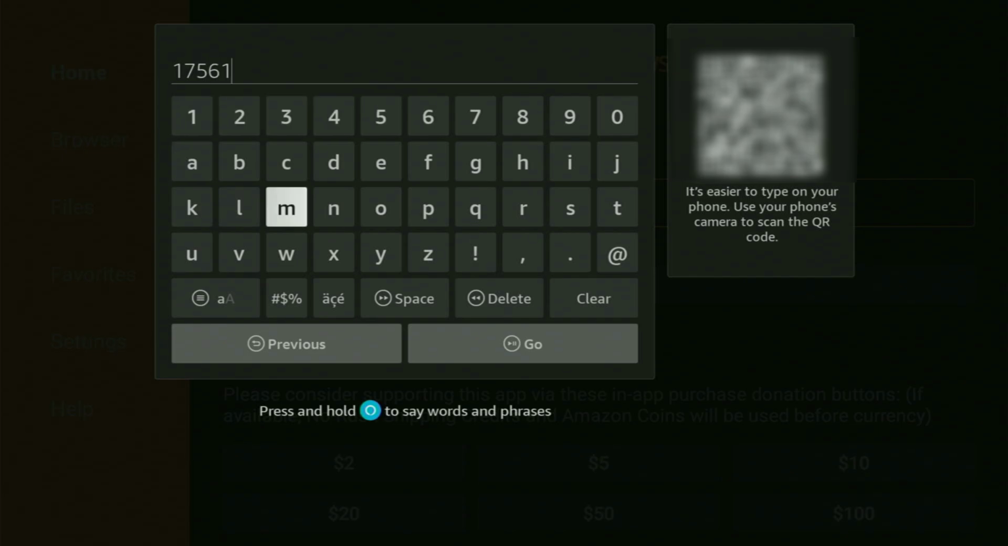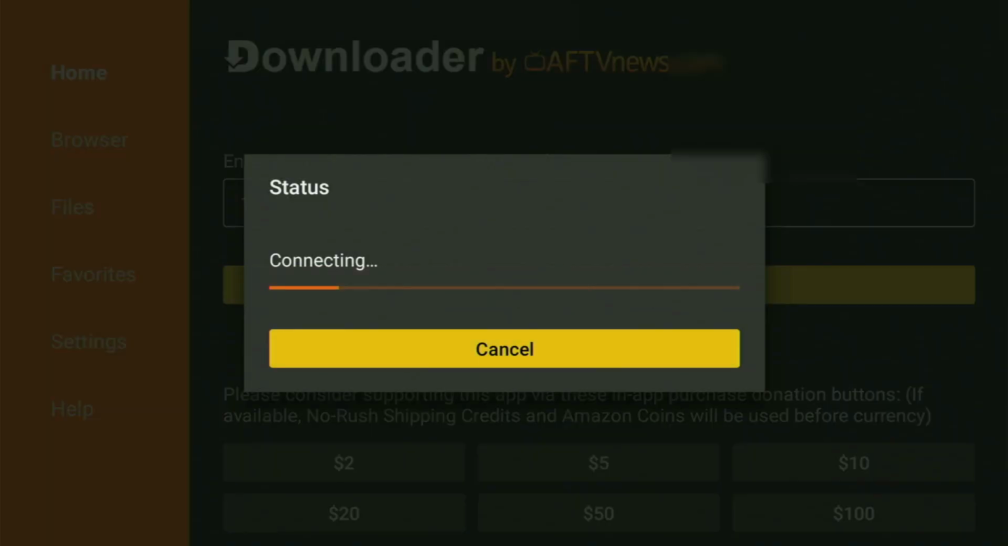17561. So once again, it is 17561. That's the code we're gonna use. So enter it and then click on go.